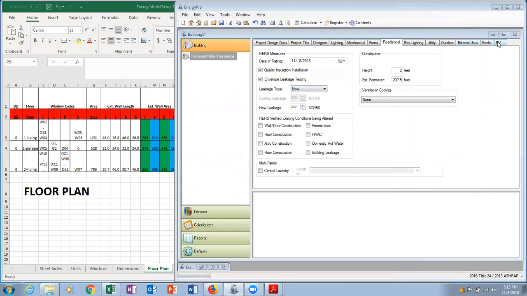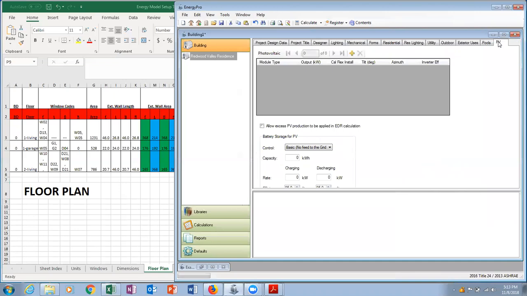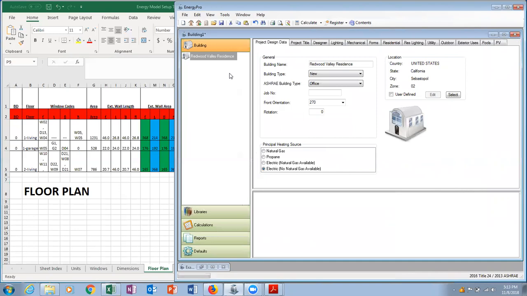And basically the only other tab on this section that I would go to is the PV tab. And we could input here how much PV we want to get credit for. And we could come back later and add that in.